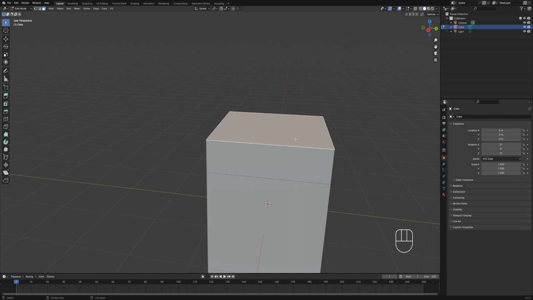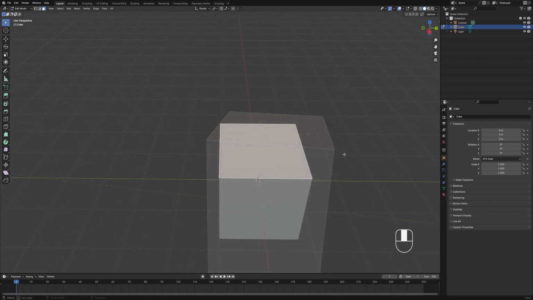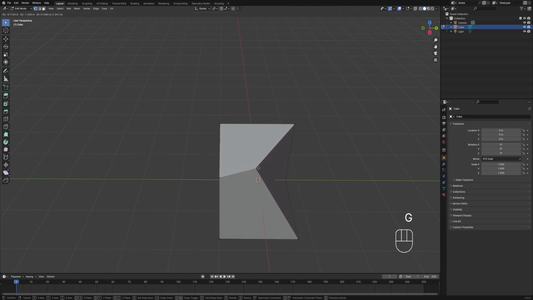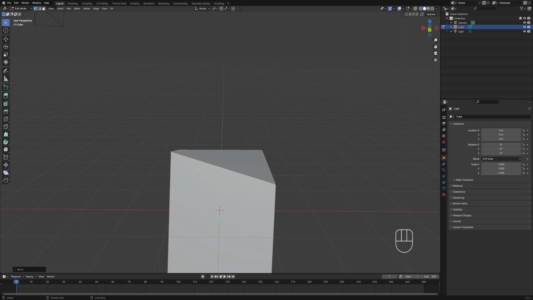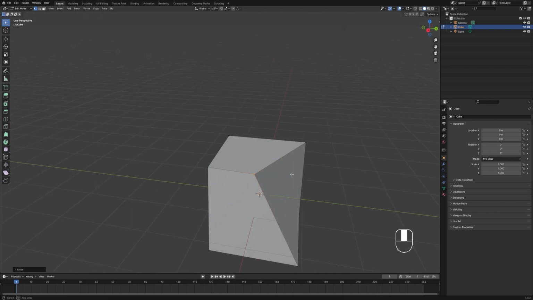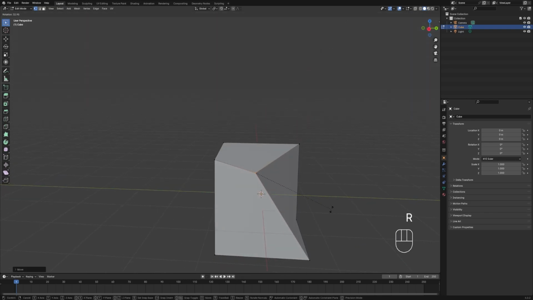Alright, so those are the main two hotkeys. There are a couple more that I'm going to go over though. Let me just mess this up a little bit so it's not a perfect cube, so this will look a lot more demonstrable. There we go. We have R, which is rotate, and it's as simple as it sounds.